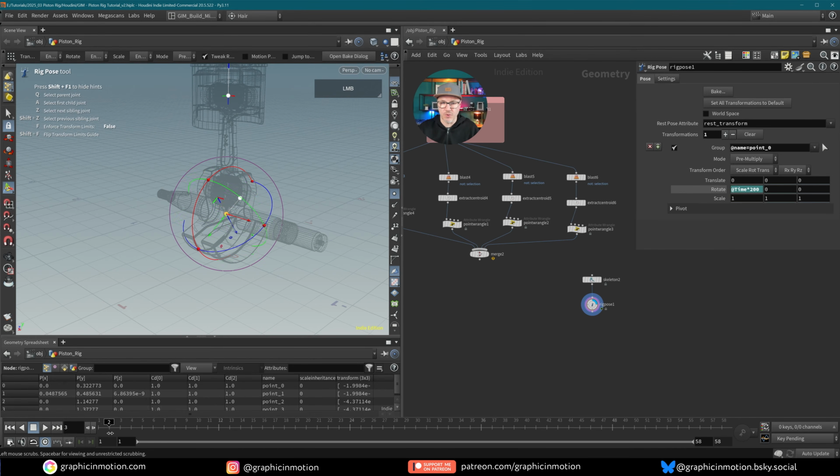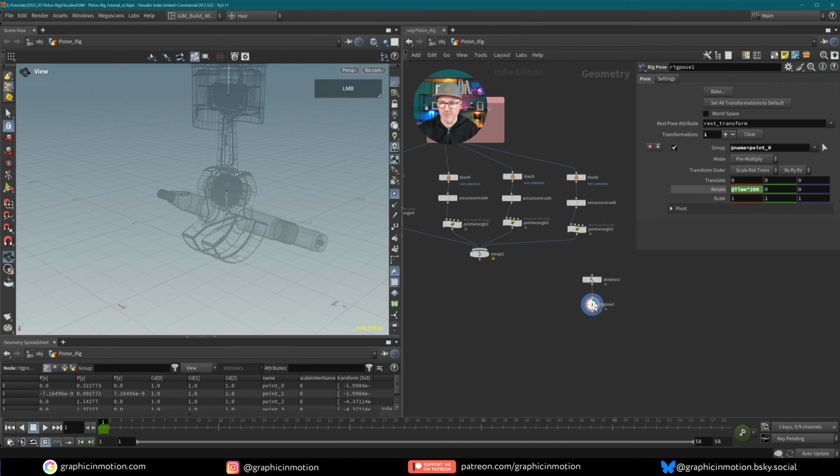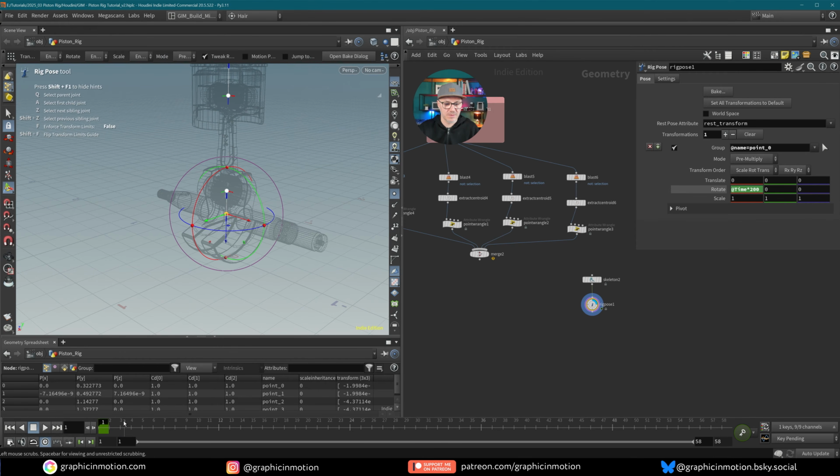Sometimes the viewport does not update correctly, as you can see here. So we can see the axis of our points, but this one is not moving with it. If you run into this problem, then you just go up here to labs and go to reset viewport. And then maybe this helps. Let's take a look. Yeah, now everything is moving nicely together.